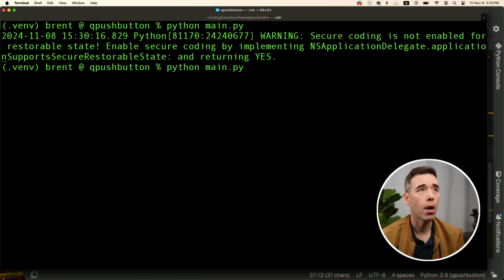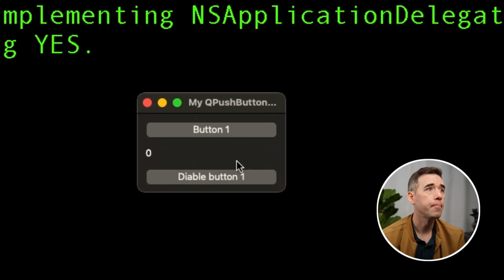So if we run python main.py, you can see here we have the button updated to say disable button 1. And you can see that button 1 is currently enabled. You can still press it. And so if we press on the button that says disable button 1, you can see here that button 1 is grayed out. I can try pressing it, but it actually doesn't press and it doesn't update the label.